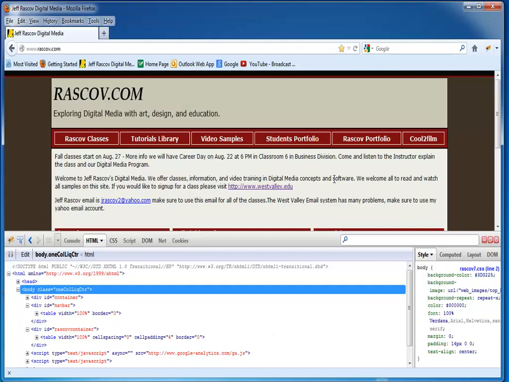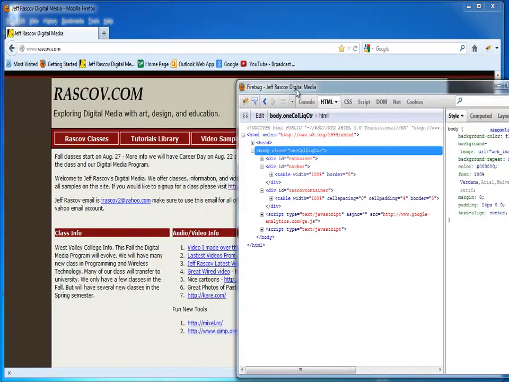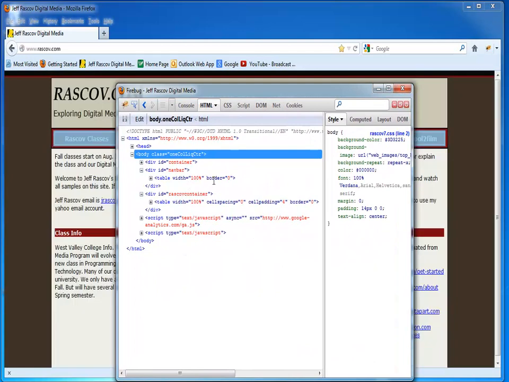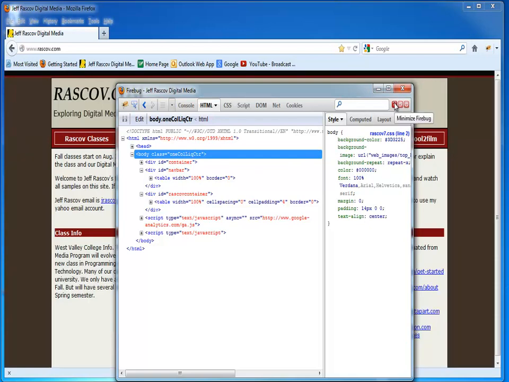If you don't want it to be on, you can turn it off by clicking the little X here. You can undock it here if you want it in a new window. That way you can put it over to the side anywhere as you're working on a page. It's a great little add-on that'll help you learn the code a little better. Again, it's called Firebug.